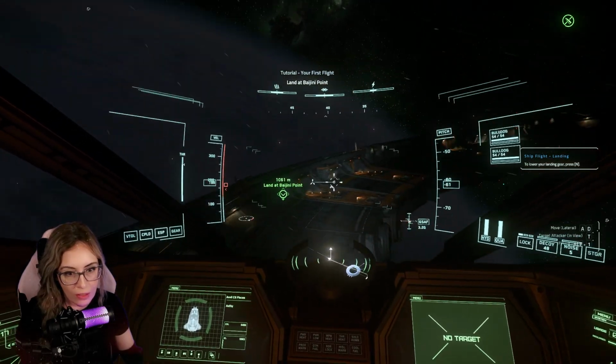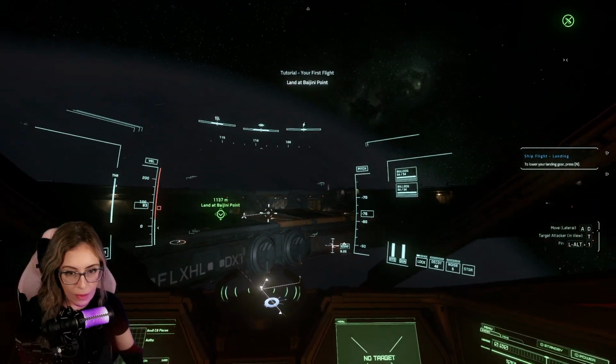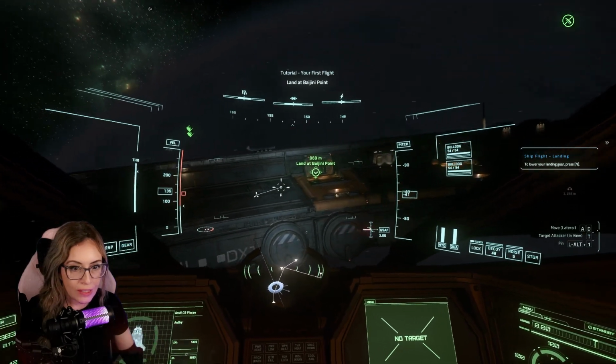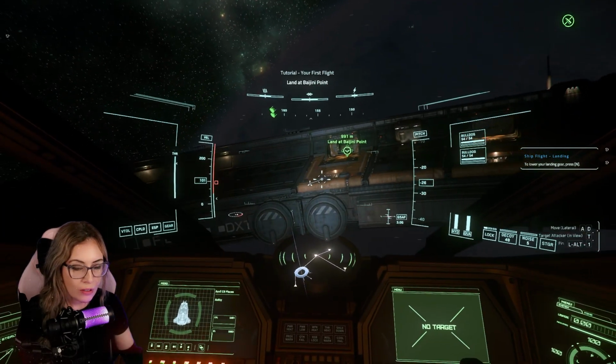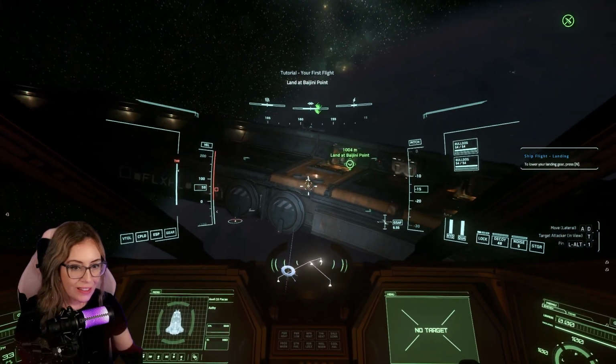So yeah, there's the hangar it wants us to go into. We're just going to head up here and line ourselves up. I'm just using WASD to do this, and spacebar and control. I'm using all of those things to line us up.